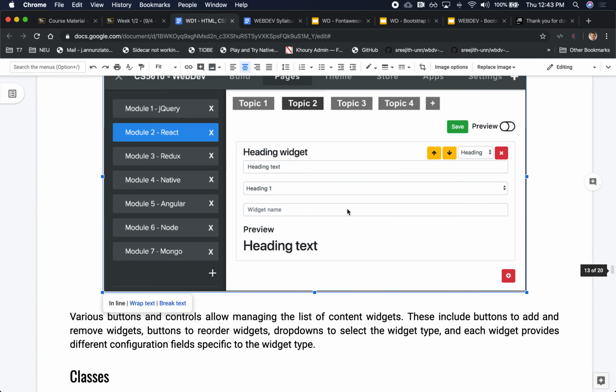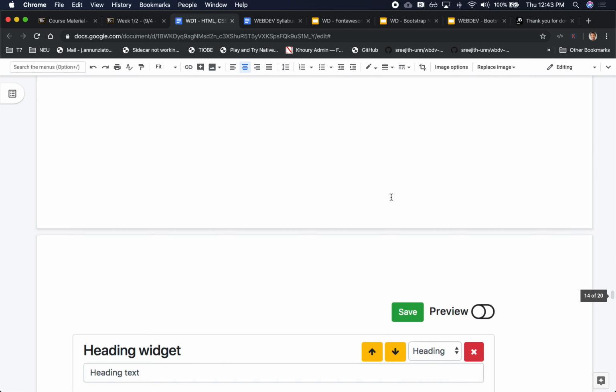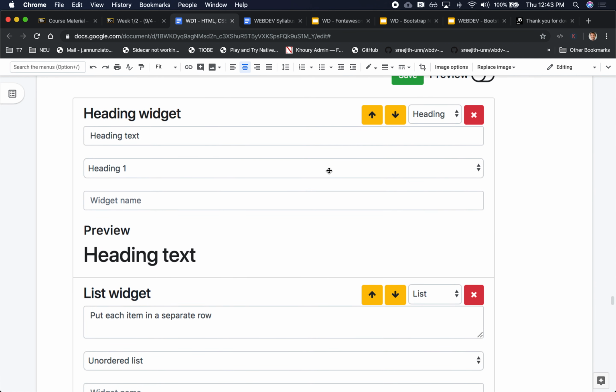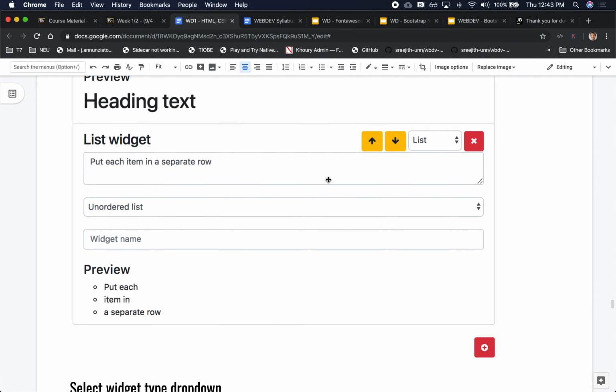So this piece of content here, this component here, is the list of widgets. Here's a widget, then another widget, then another widget, then another widget. The list of widgets, or the widget list, I think we call it. And that widget list, here's an example. Here's a heading widget. There is a list widget.